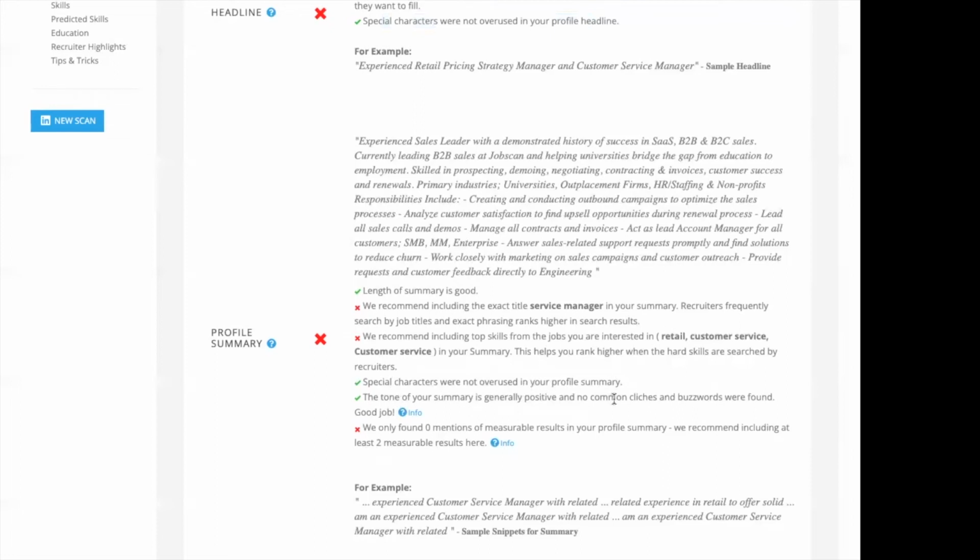And it looks like we also don't have any of those cliche buzzwords or negative terminology utilized in here, as I'm denoted with the green check in the words to avoid section. Now, we do want to include some of those measurable results, those numerical values behind our experiences, talking about potentially I hired on 5 individuals and drove revenue up 20% year over year. Recruiters love to see this, so we're going to want to highlight this in our profile summary area.